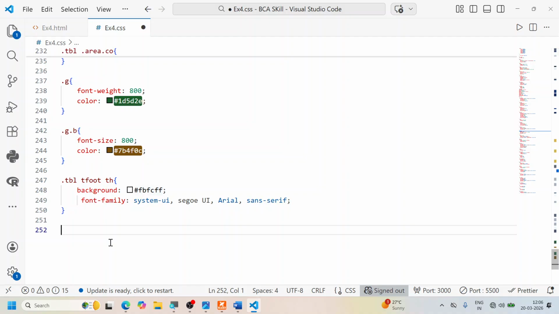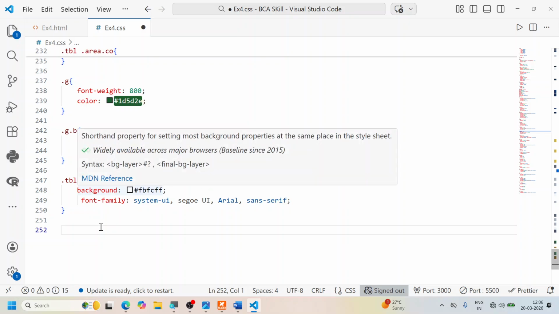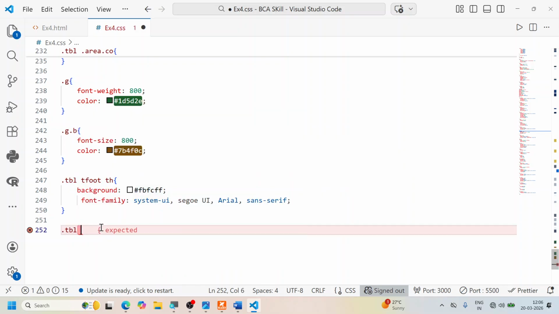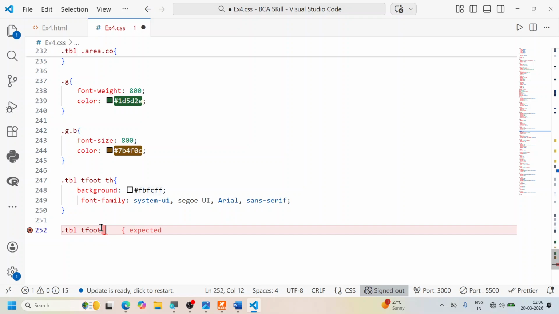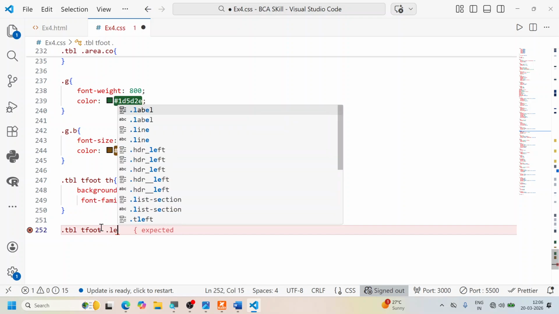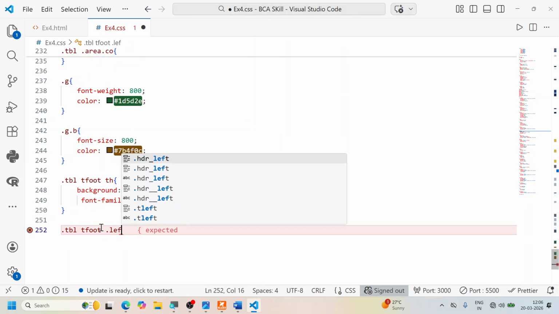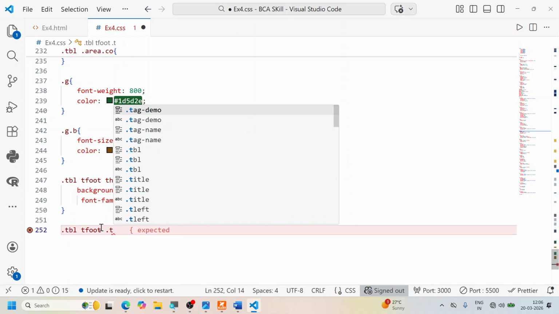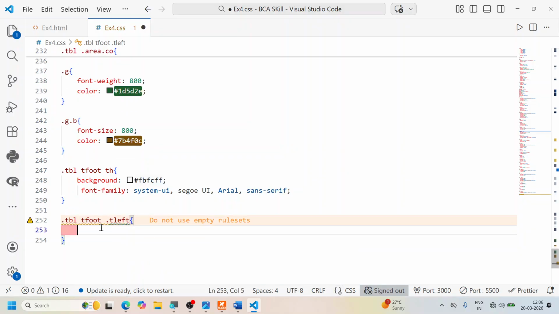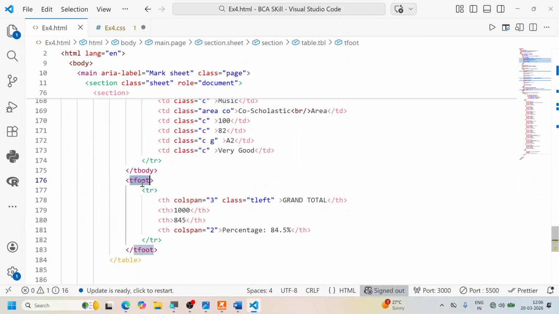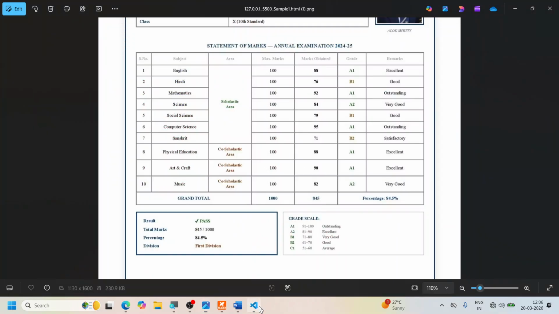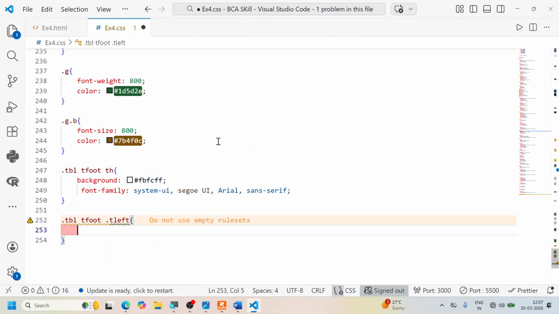Now let's go with our left one. So we will go with the .tbl, and we will go with the tfoot, okay, and we will go with the T left. So there is only T left. That's the one that I have just put here. This is the T left that I'm talking about. This is inside the table, inside tfoot, and this one. So that's the property that I'm trying to set now.